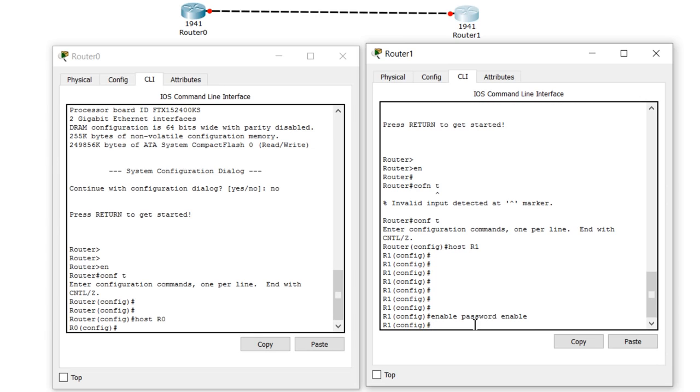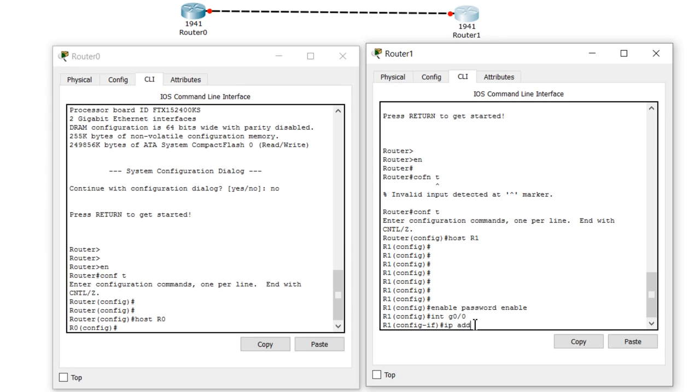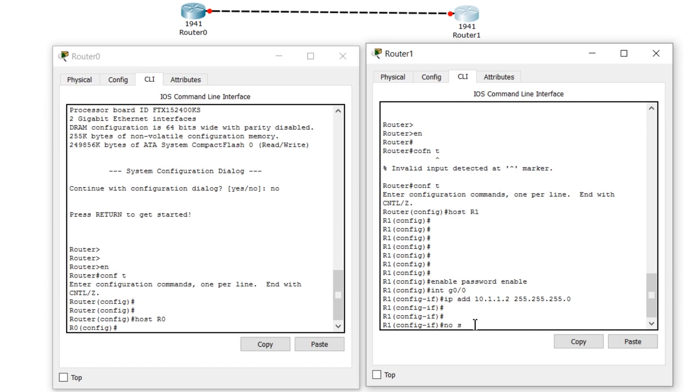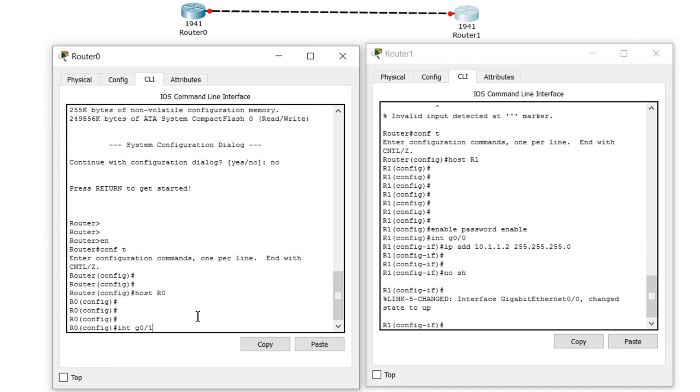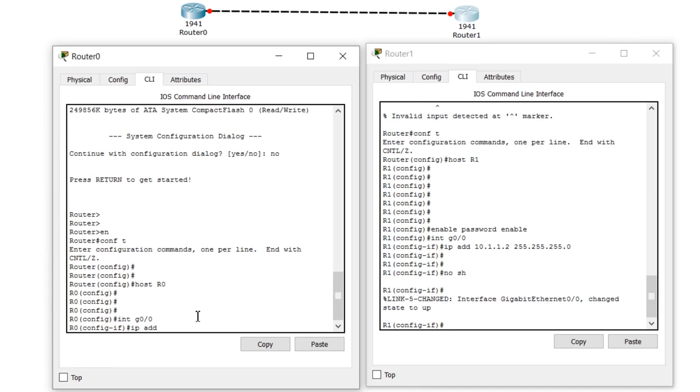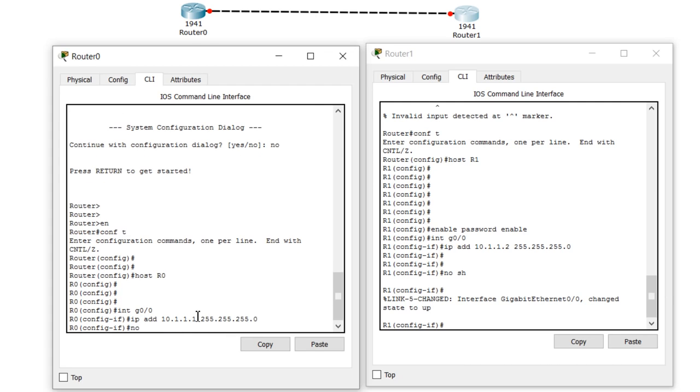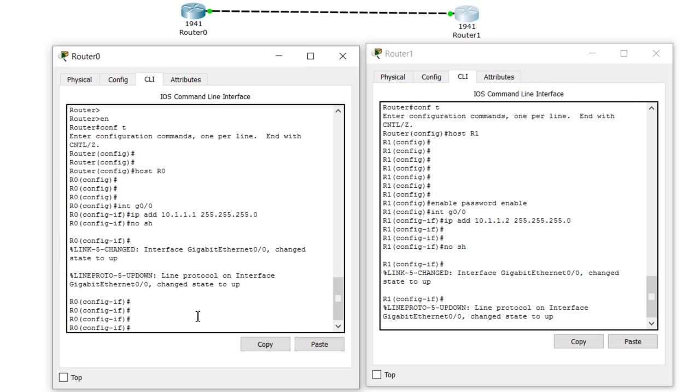Then let's configure the interface. Interface G0/0, IP address 10.1.1.2, 255.255.255.0, no shut, and I'm going to do that here as well. I'm going to configure this interface G0/0, IP address 10.1.1.1, 255.255.255.0, no shut. Right, so both of these devices are up now and they are connecting.